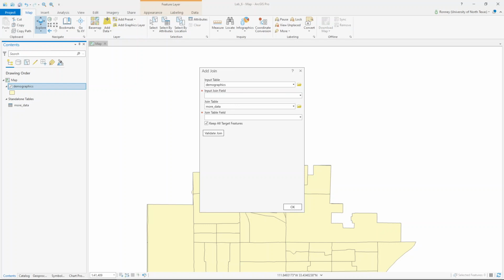So what we're going to do is, our input table, we've already right-clicked on that. So that's going to be our input table. This is what we're joining to. We're taking data from here, the data that's contained in this table, and we're joining it to the stuff in the demographics table. When it spits out, the attribute table is going to have all the information from here based on that block group field.